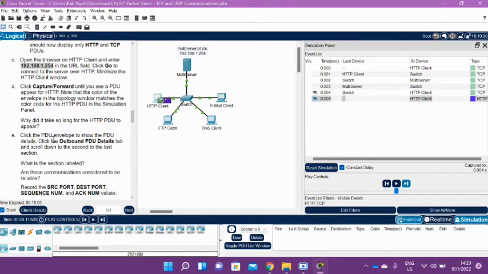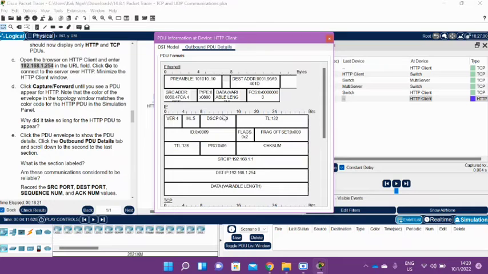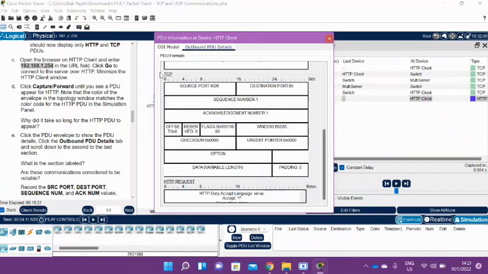So E, click the PDU envelope to show PDU details. Click the Outbound PDU Details tab and scroll down to the second last section. So click the envelope, go to the outbound PDUs and go to the second last section, which is the TCP section. The question asks what the section label is. The section label is TCP. And is this communication considered to be reliable?